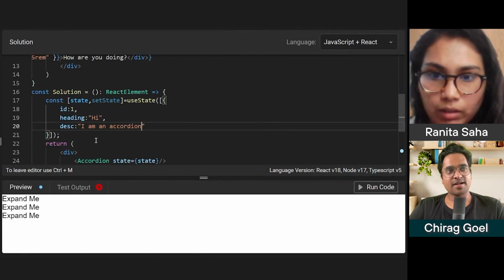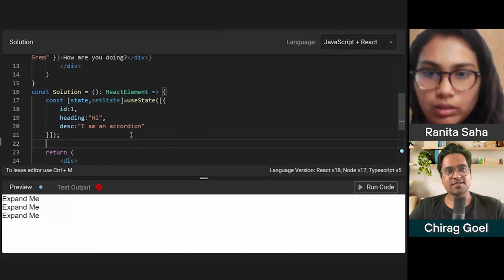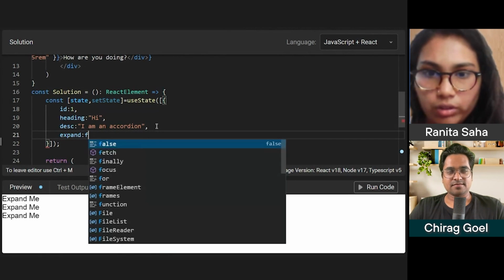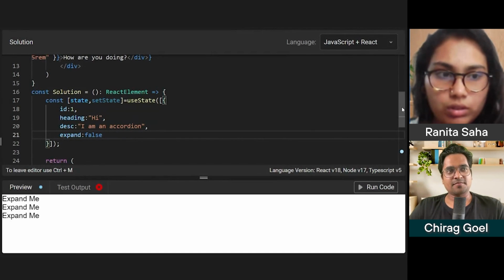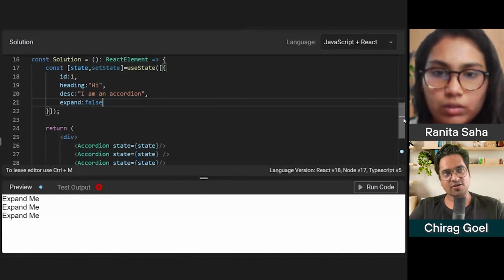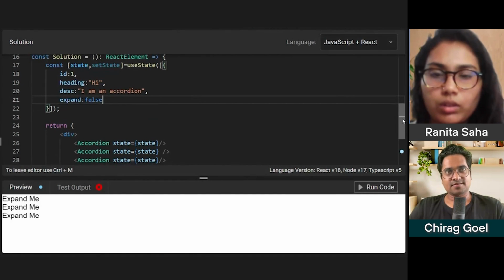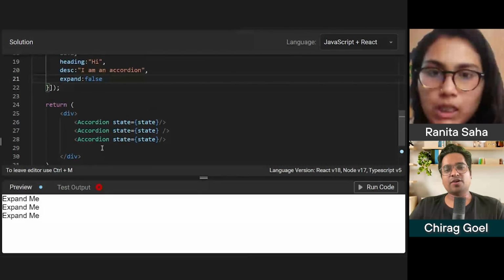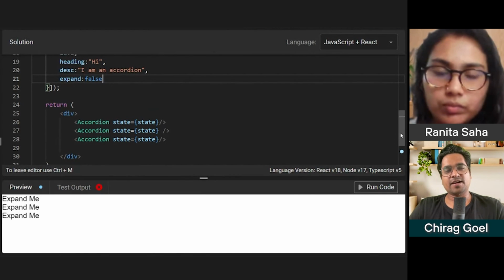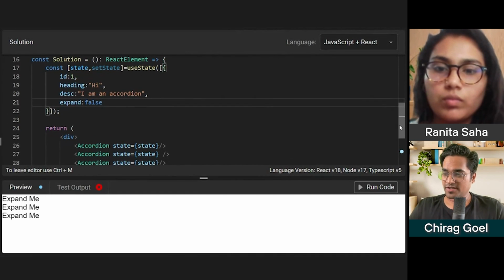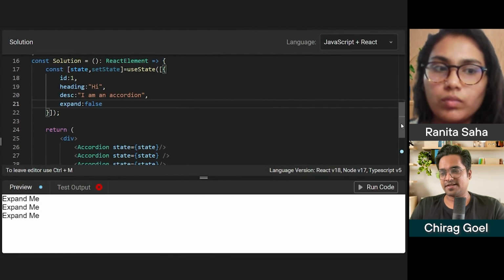Can you maintain one more key which is called expand? It will be false initially. Can you have multiple occurrences of this and use this in order to achieve what you are trying to do? Okay. So now you are going to have something config driven, right? You have a configuration from which you are driving, which can help you maybe in your state management also. Let's see if we can leverage this.